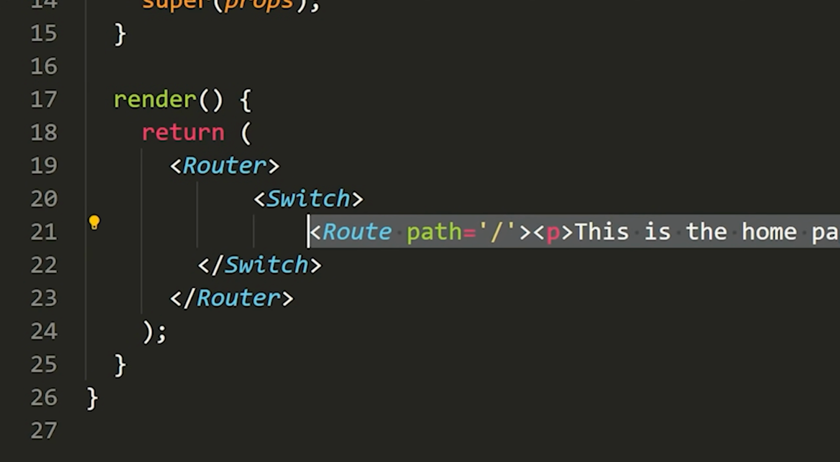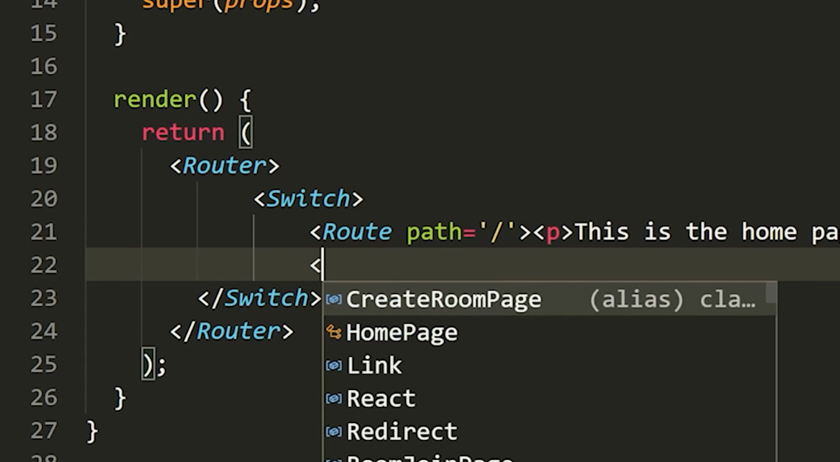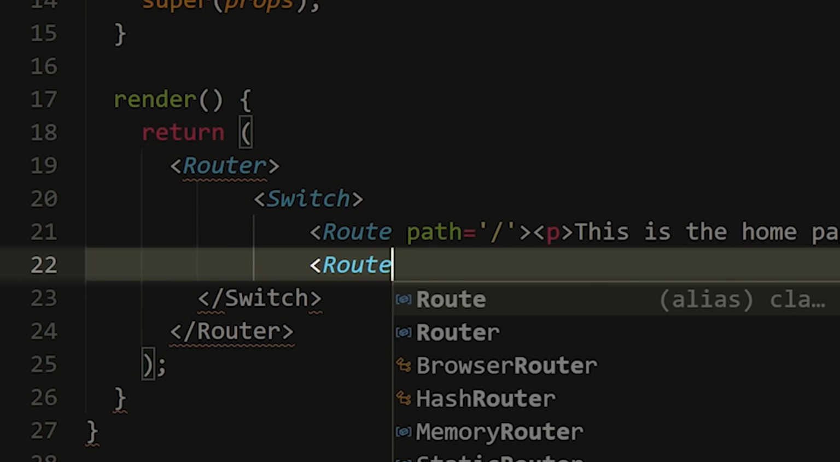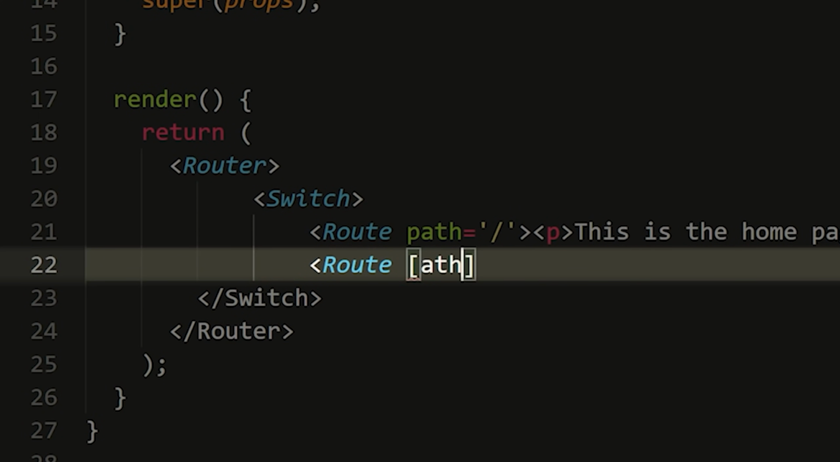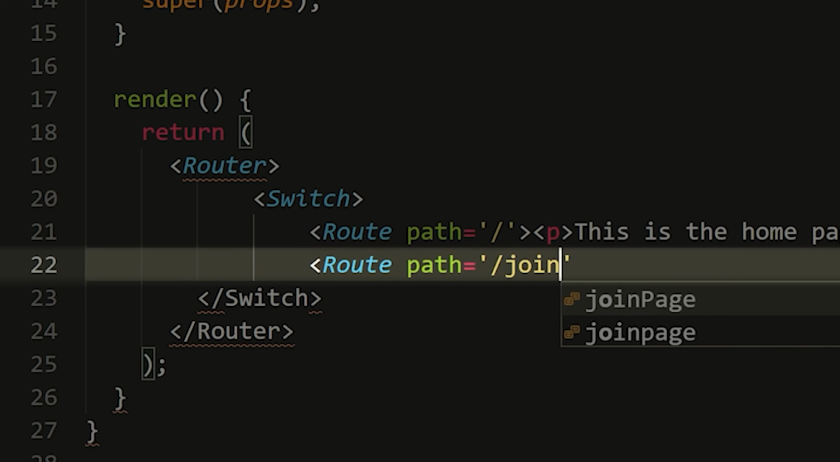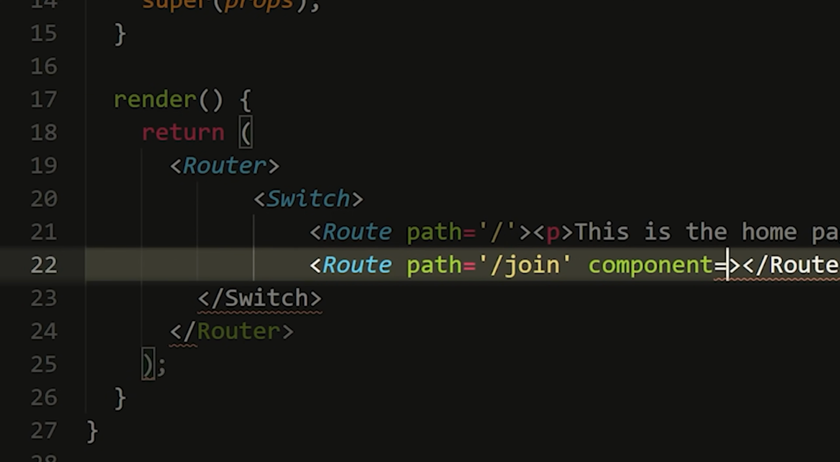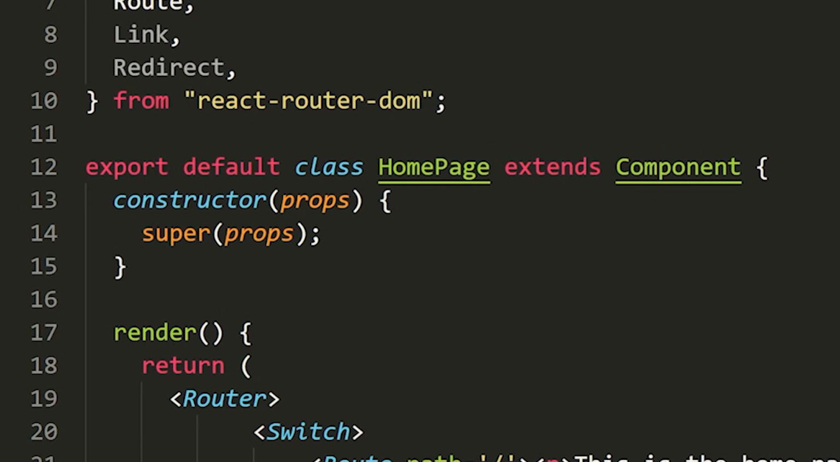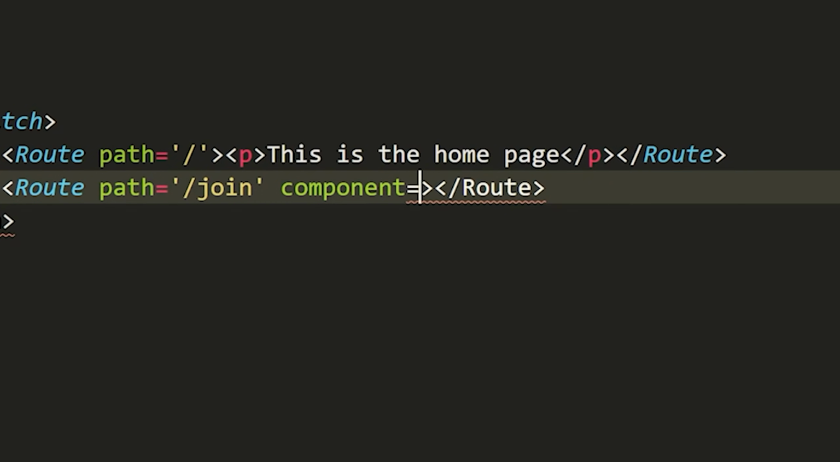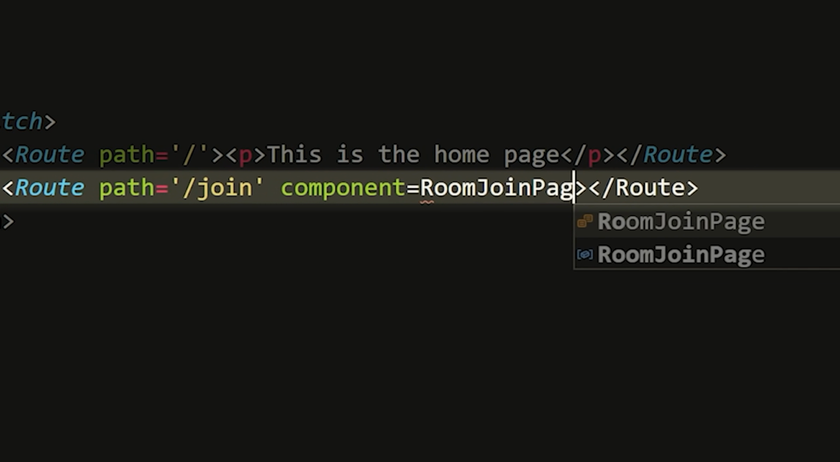So let's copy this route down. Actually, let's rewrite it because we're going to change this one a little bit. And let's make another route now. And let's make this path not equal to the home page, but let's make this equal to the join page, so the room join page. So when we go to the path join, the component that we want to render is what? Well, we want to render the room join page. So all we do is we type room join page like that.